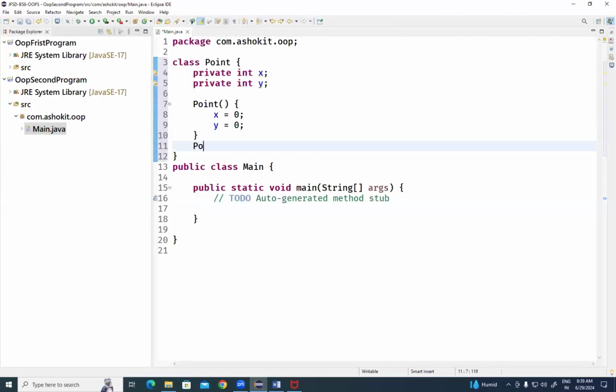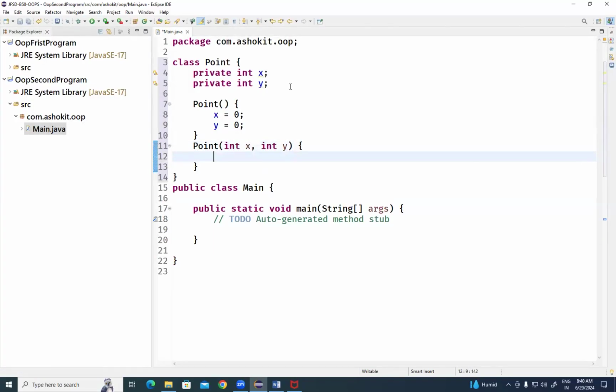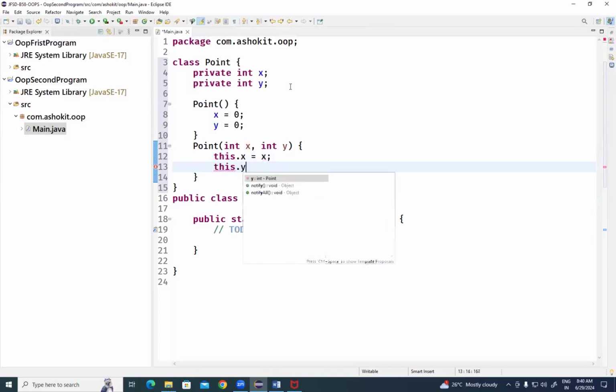Next, again, I'm writing one more constructor with int x comma int y. How many parameters? 2. This is called a parameterized constructor. The first one is the parameterless constructor. What are my local variable names? x and y. What are my instance variable names? x and y. Both names are the same, so how do we distinguish? Using the this keyword: this.x equal to x, this.y equal to y.